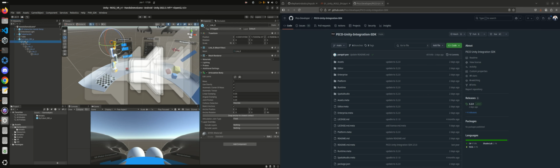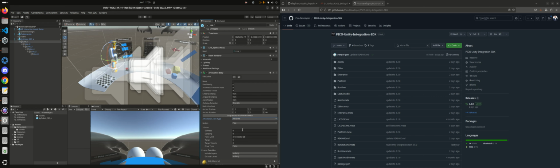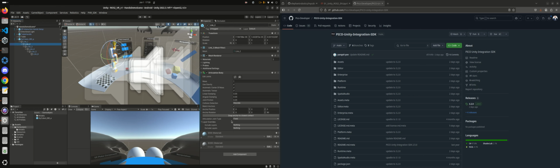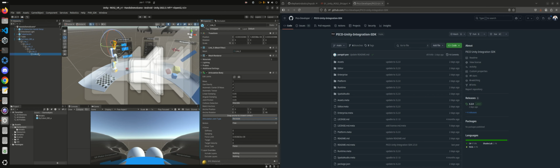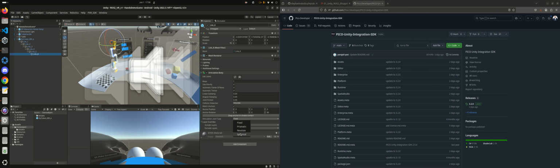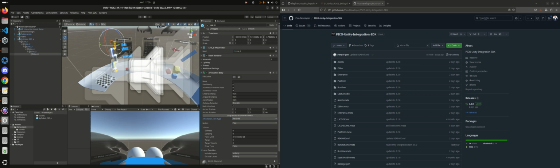Okay, so now we need to define which kind of articulation joint type. So in the link 1, we need to modify to revolute. In the link 2, repeat again, revolute. In the link 3, revolute. In the link 4, revolute. Link 5, and in the link 6. Okay. Control S to save our project.